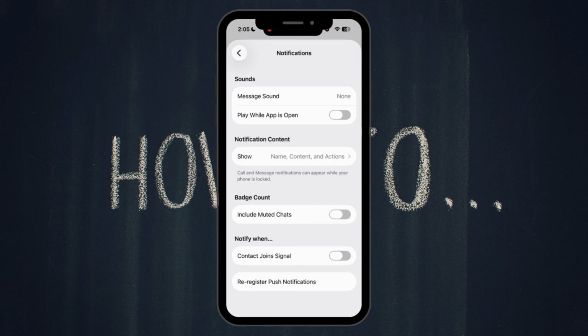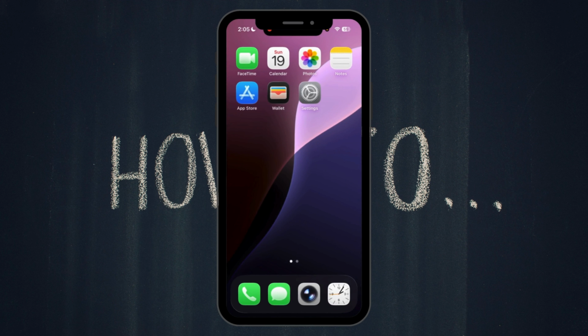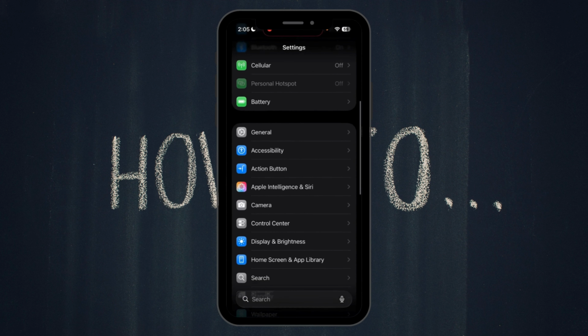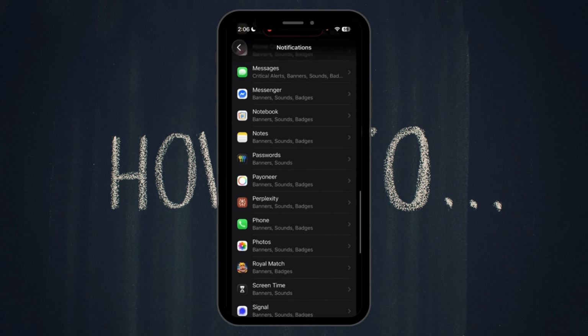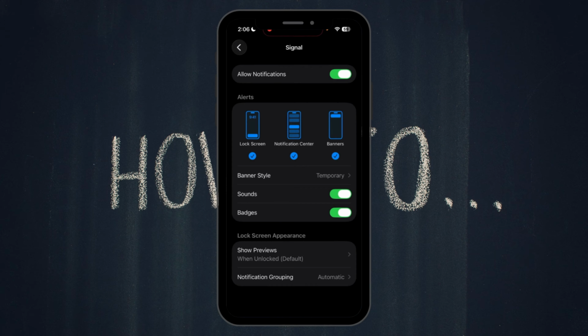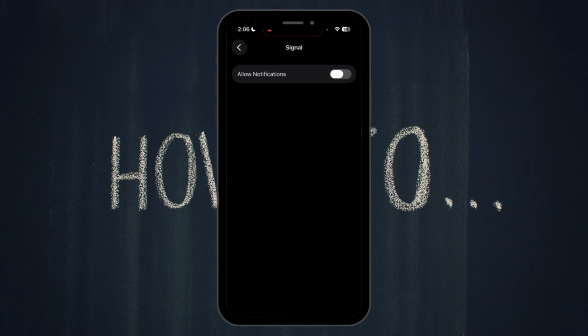Now, if you want to completely block Signal notifications, you can use your phone system settings. So close Signal app, open your settings, scroll down and tap on notifications. Scroll down and look for Signal app, tap on it. Now toggle off allow notifications. Once this is off, Signal won't send any alerts at all. No banners, no sounds, nothing.